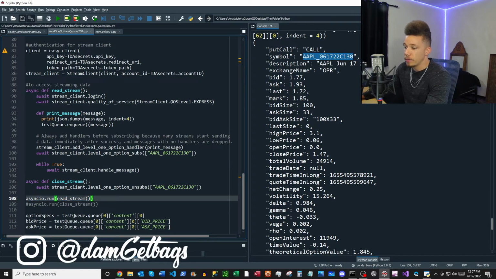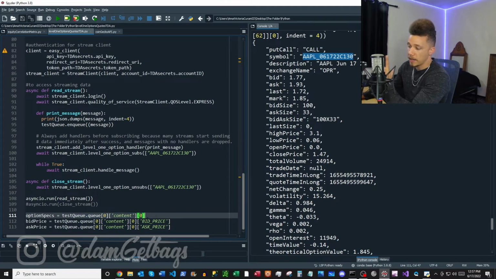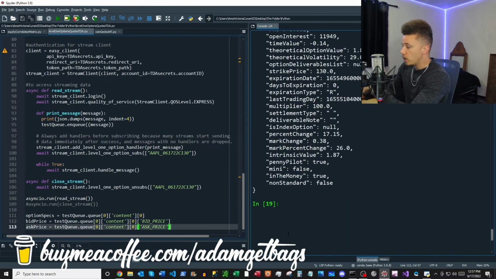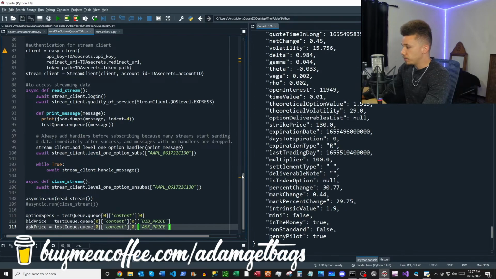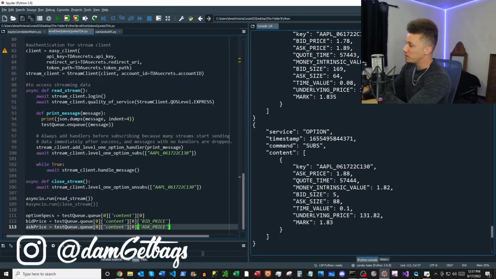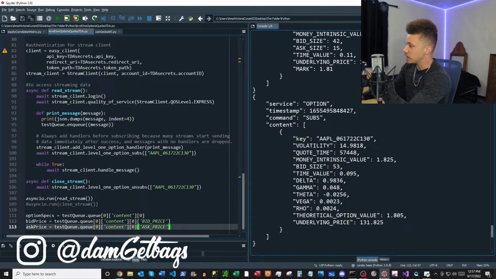Right here down below, I've just got all of the options data for one item in the queue, and also for that item in the queue, we parsed out the bid price and the ask price. So let's go ahead and run the stream. Bam, there you go. Now we got live streaming option data coming right into your computer. To the second, we can see this is refreshing here.